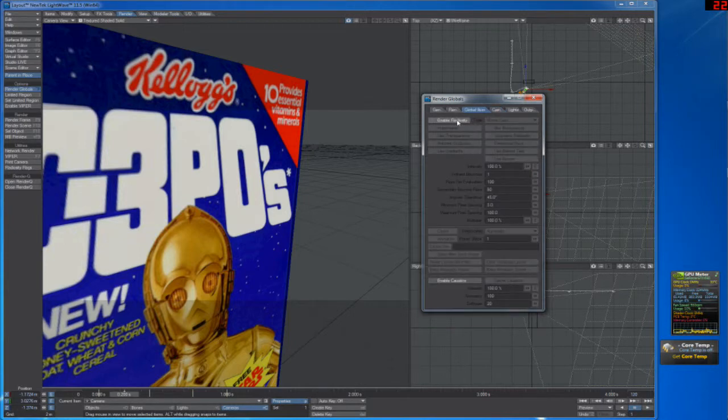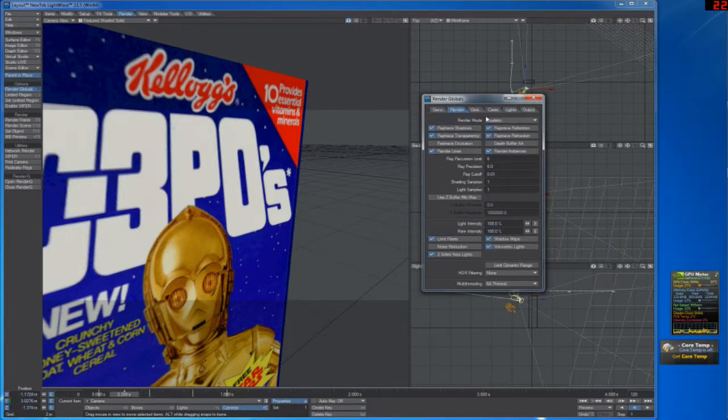We have global illumination and radiosity. This is slightly more advanced stuff, so I won't get into that because it's a bit pointless right now. By default, you might have all of this turned off. If you do, turn most of it on. Turn on shadows, turn on transparency, reflection, refraction, and render lines.